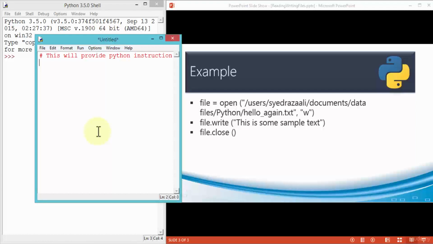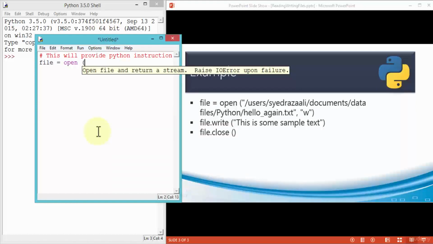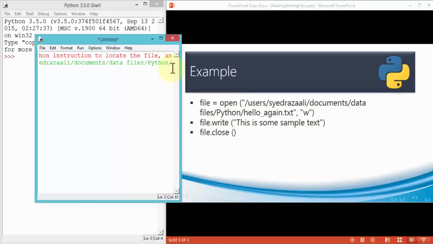So here's just a comment that I started off with, and then I'm going to say file equals open, parentheses, and of course my string, and here's the path: users, folder here, documents, data, files, Python, and then of course the name of the file. So in this example I'm just going to use some other file, and notice Python is smart because it displays a list of all the files that are stored in this path that I just typed. So if I know the existing file, I can simply select from any one of these files. If not, I can type my own name here.